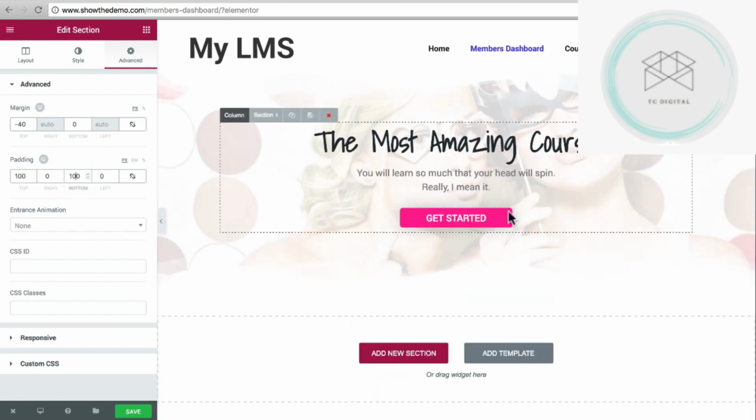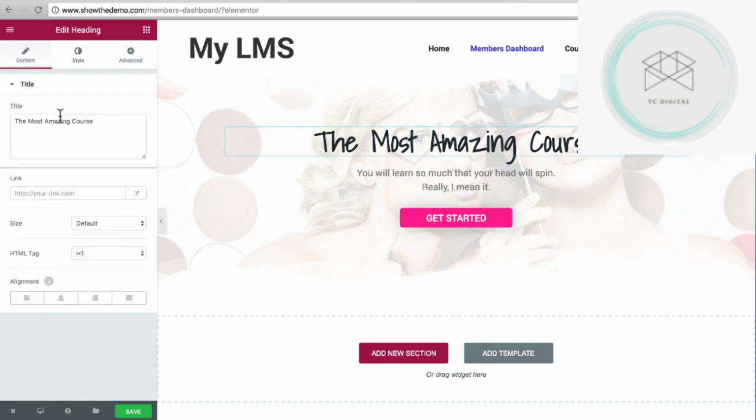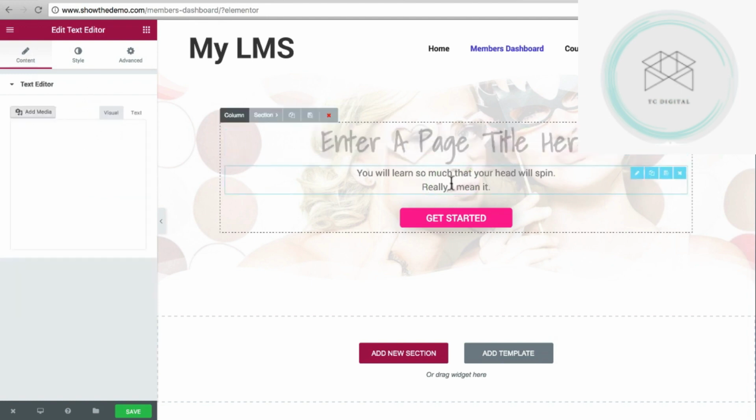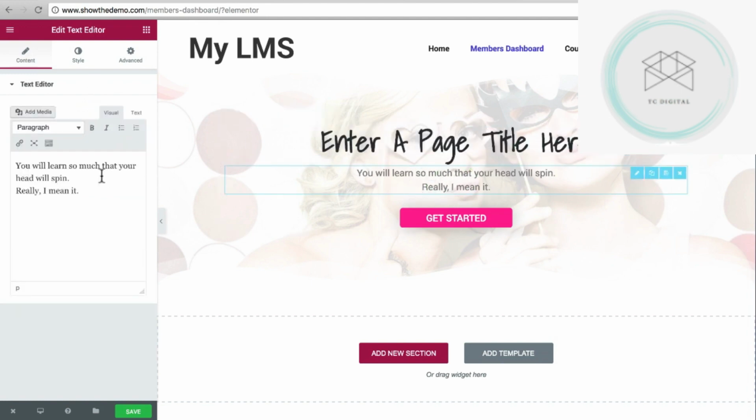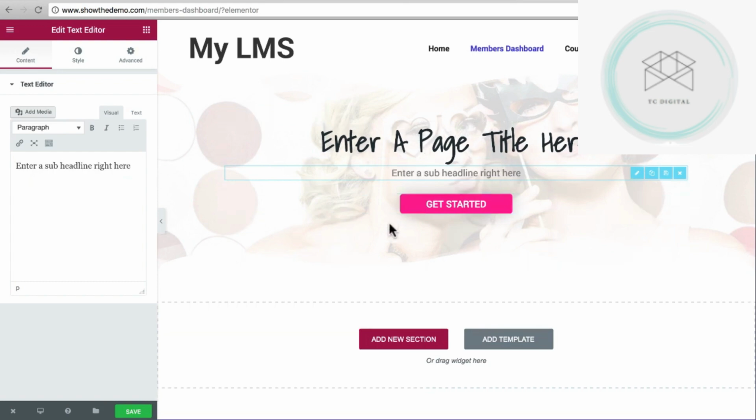Now I'm just going to change this text a little bit. I'm going to click on here where it says the most amazing course, and I'm going to change it. Okay, now I'm going to do the same for my subheadline right here. Probably you don't want 2 lines on a subheadline, so I'm going to make that 1 line. And there we go. So now this is looking pretty good to use across our website.